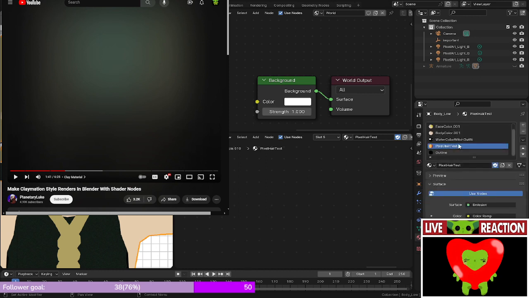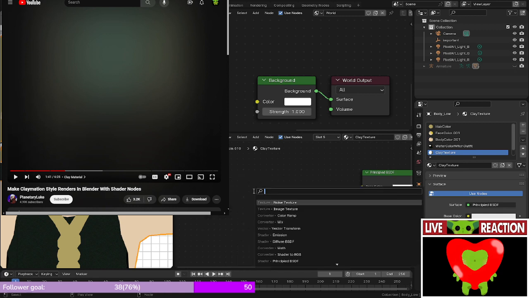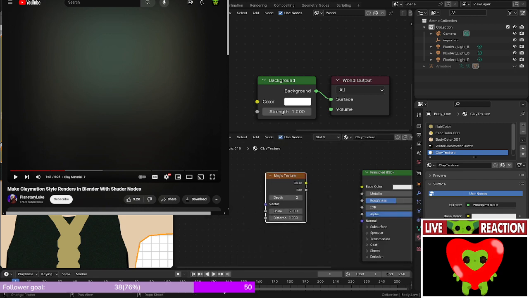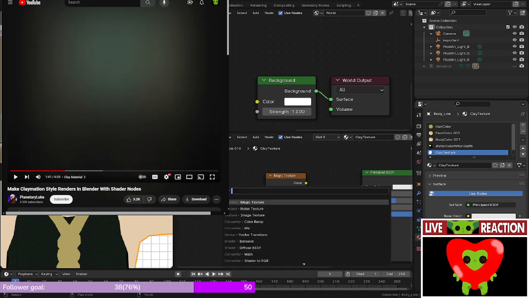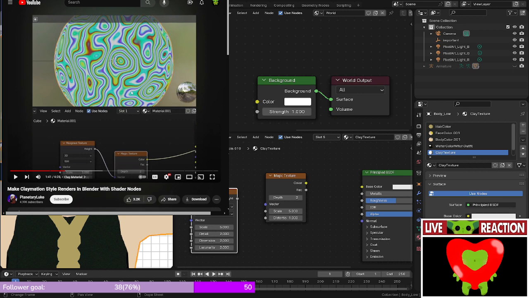Okay, I'm gonna make a new material. I'm gonna call it clay texture. Very, very fitting name. What did you do? Use a magic texture as well as a Musgrave? Yeah, Musgrave. Oh, that's hooked into the color.